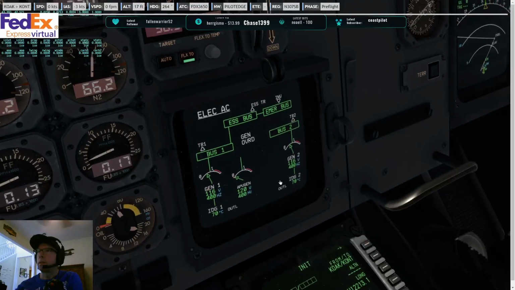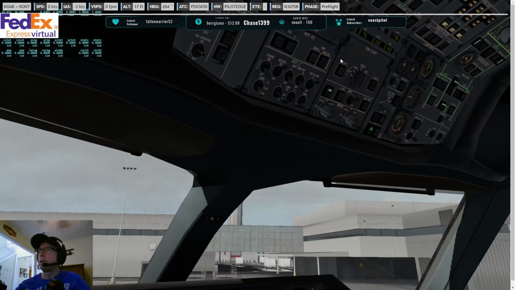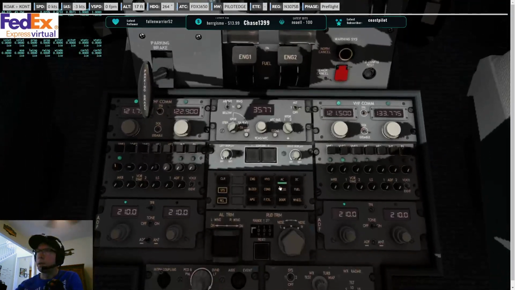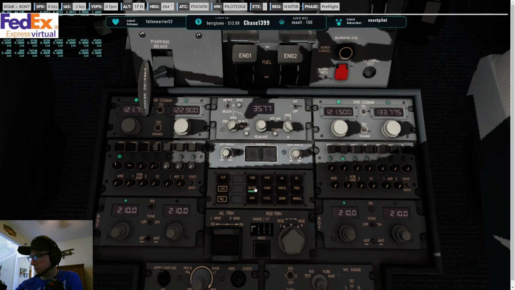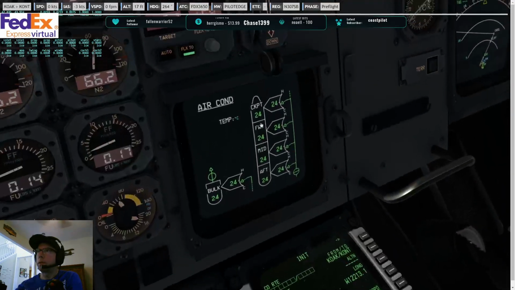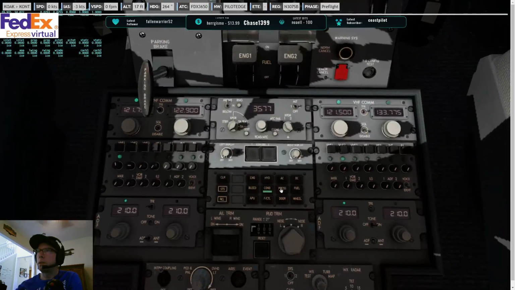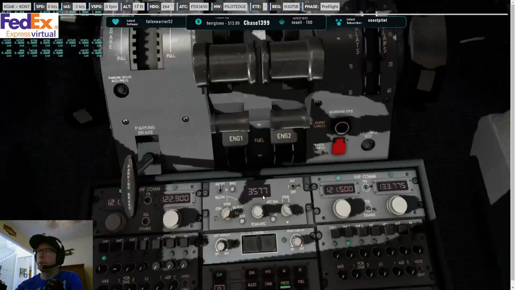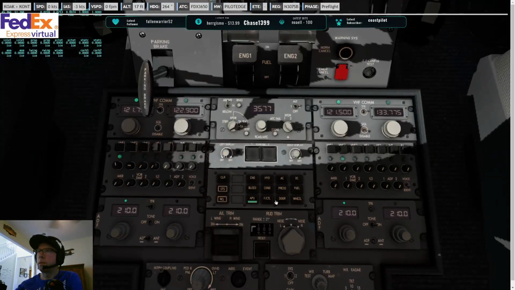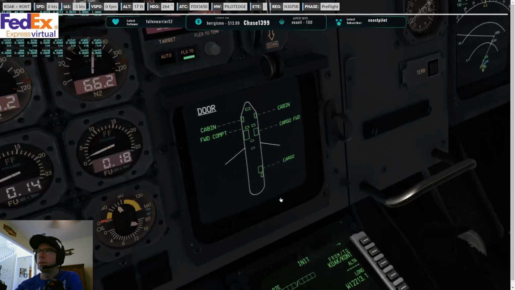Phoenix approach, number 488 Hotel Papa. Oh yeah, I need to turn off the APU. So bleed is off, APU off. Come back down here and bleed air. It's looking good. Air conditioner is good. Cabin pressure is good. Fuel is good. Doors are shut.